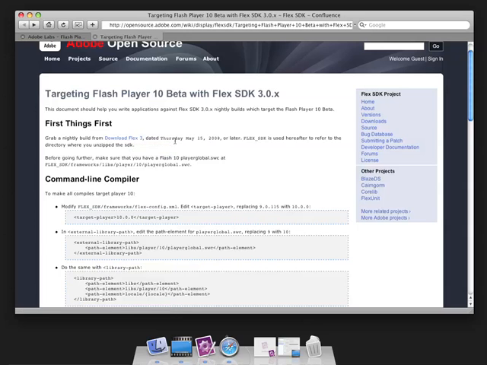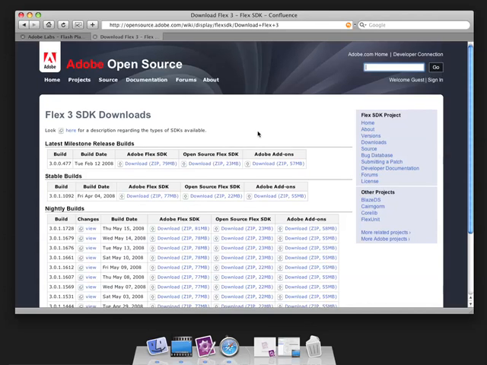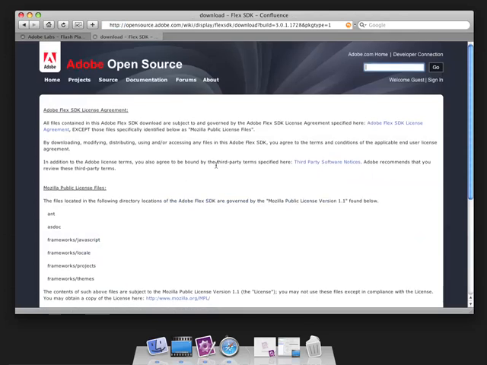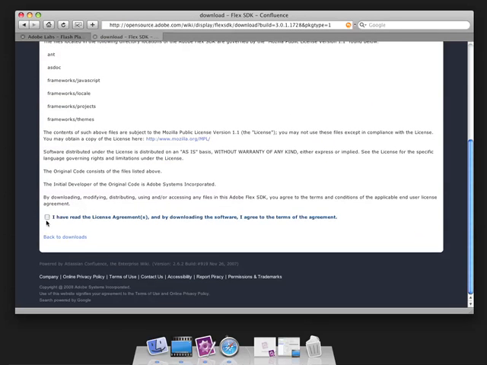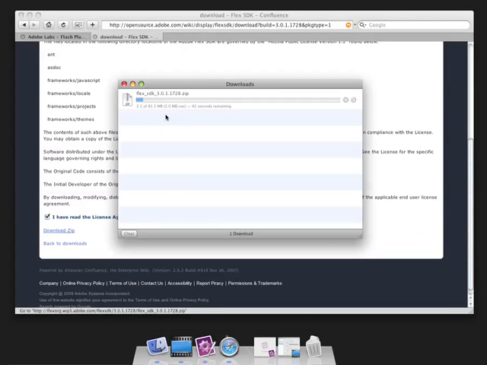You want to get one that's dated Thursday, May 15th. I'll click on this now to show you. Here's a page with the Flex 3 SDK downloads. Right now it's this first one right here, Thursday, May 15th, 2008. You're going to want to download that. You click that, and you have to agree to the licensing agreement. You're going to download that, and it's about 80 megs.